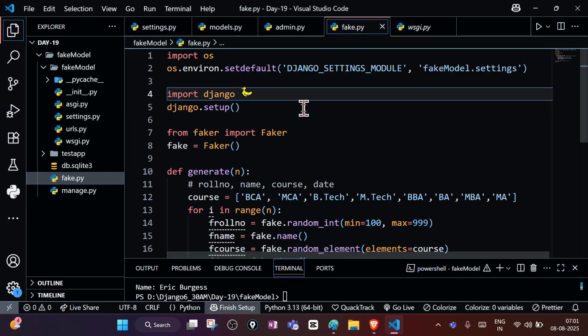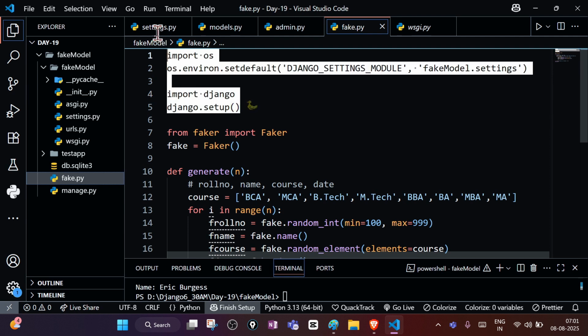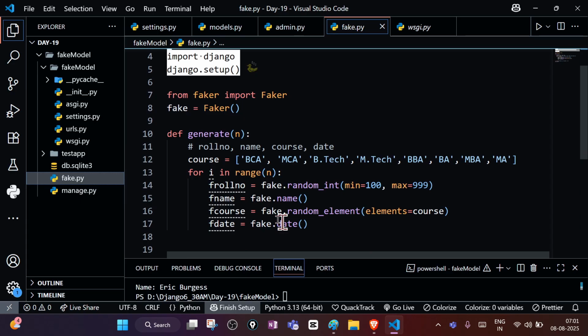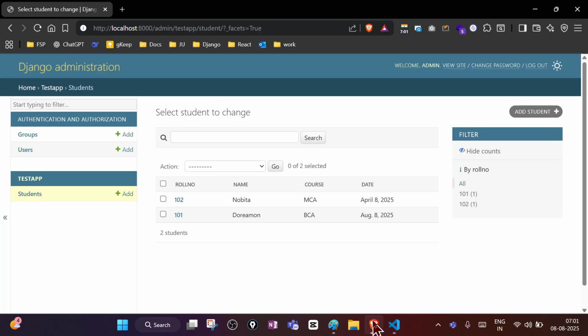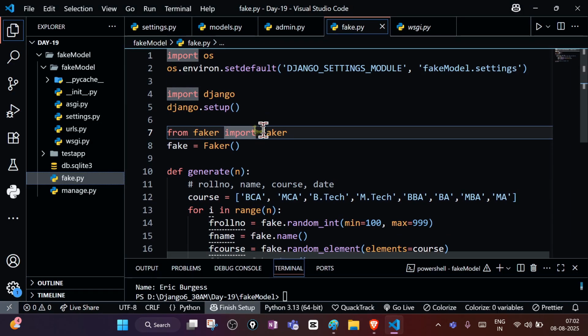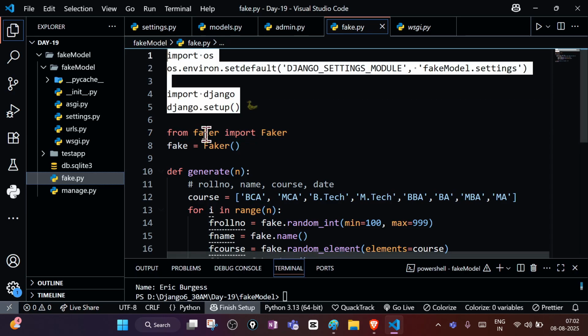Can you repeat why you wrote os.environ.setdefault? Basically we are doing the environment setup because this file is created by us, so the Django server will not recognize this file. What we have to do is insert this fake data into the database table, right? So in order to access this database table from this file fake.py, we need to do the environment setup.